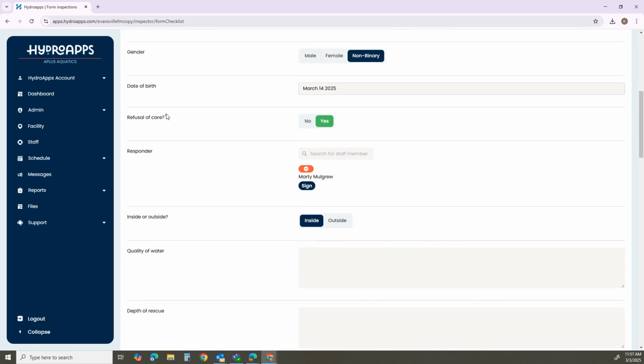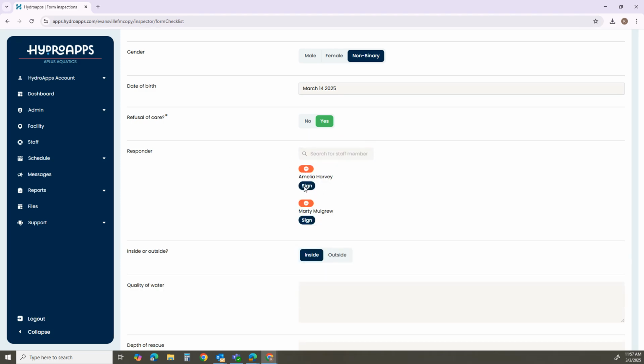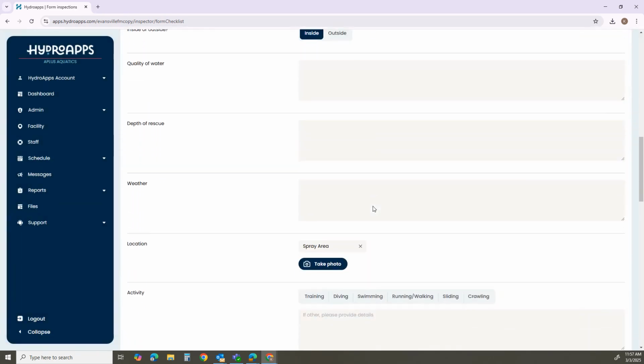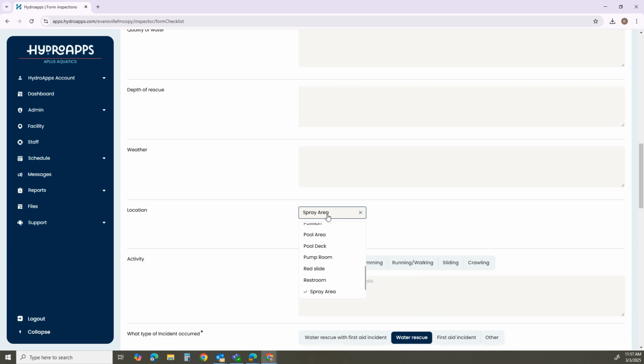You're also able to make certain questions mandatory. You're able to pull names in from the system and then have your team sign their name as part of filling out this form. You're also able to add photos and add locations.